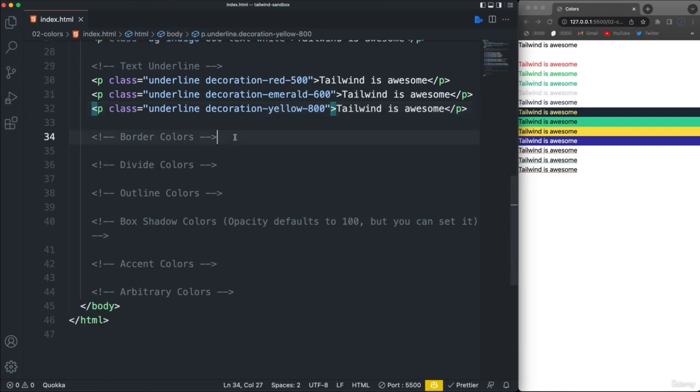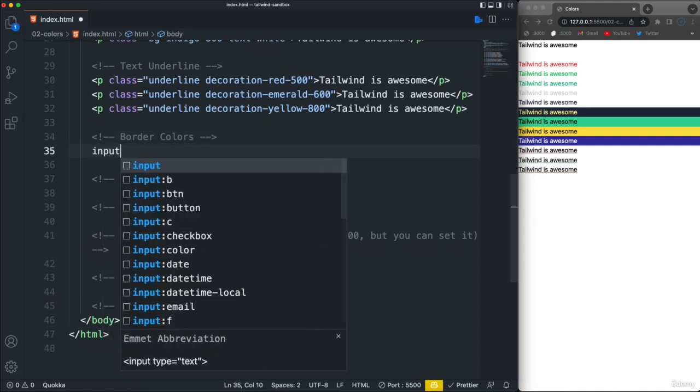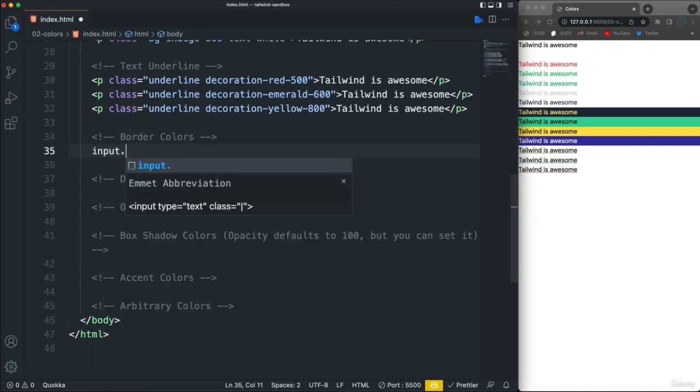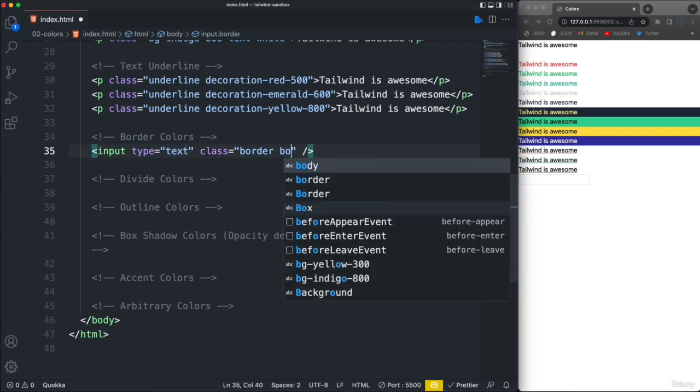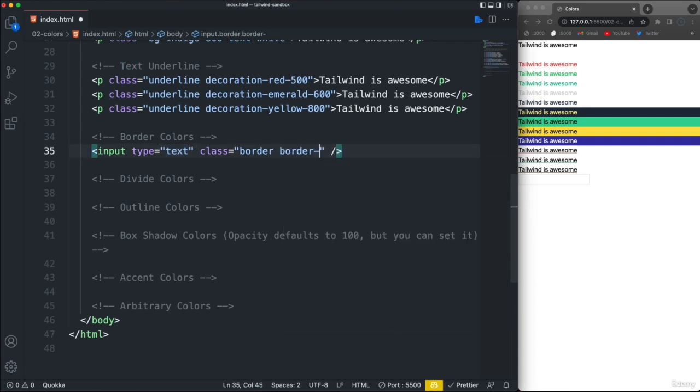And then for border colors, let's do some inputs with our border. So if I do a class of border, and I'll get into like border widths and stuff later. Right now we're just looking at the colors, but we do have to have the class of border, which by default will just give me this very light gray. But if I want to change that, I could do border dash and then whatever color I want. So we'll say blue.